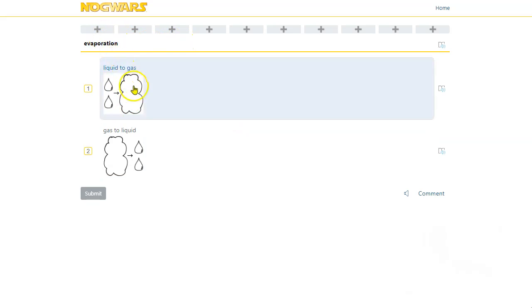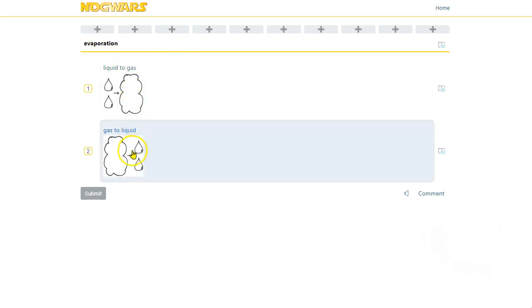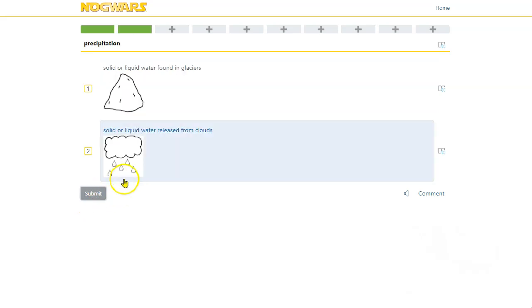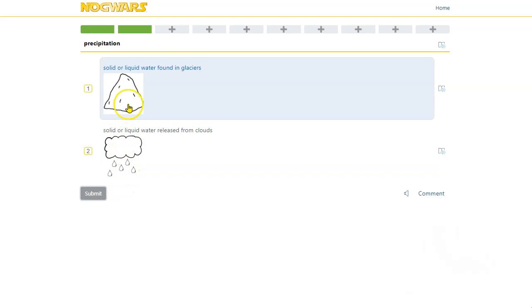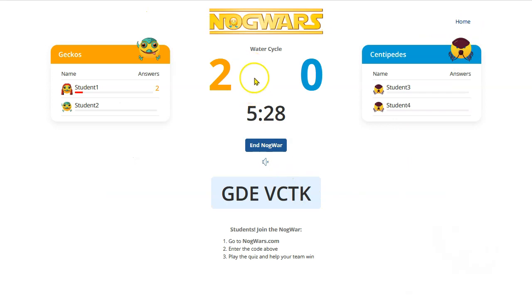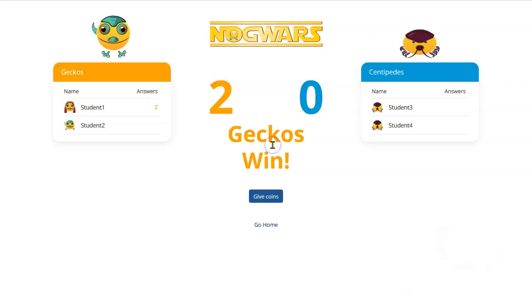We're looking for evaporation, which is a liquid to a gas. Clouds, water storage in the atmosphere. Precipitation, solid or liquid found in glaciers. Let's get one wrong. And so the student can see how they're doing. And there's various levels. At the end of the NogWar, you can declare your winner, end NogWar.